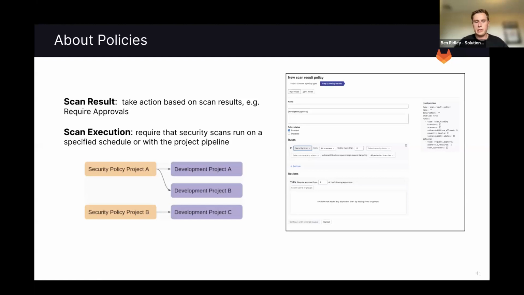Scan execution policies define what scans should be run throughout the organization. On the right-hand side, you can see an example of this. We want to make sure that, for example, we run security scanning, let's say secret detection, on every pipeline that targets a main branch. Or we might say we want to make sure that we do SAST testing across every branch, for example. So GitLab allows you to easily configure these policies and apply them consistently, so you know that some level of security is being applied across all your projects in GitLab.